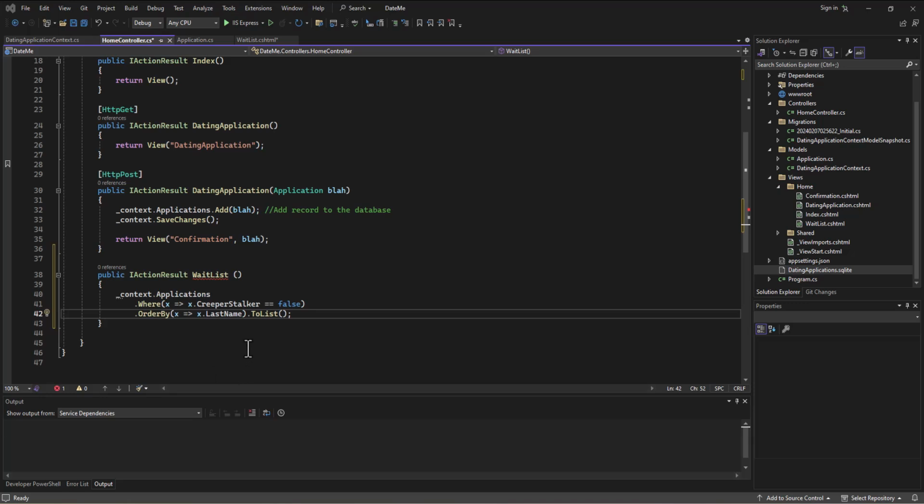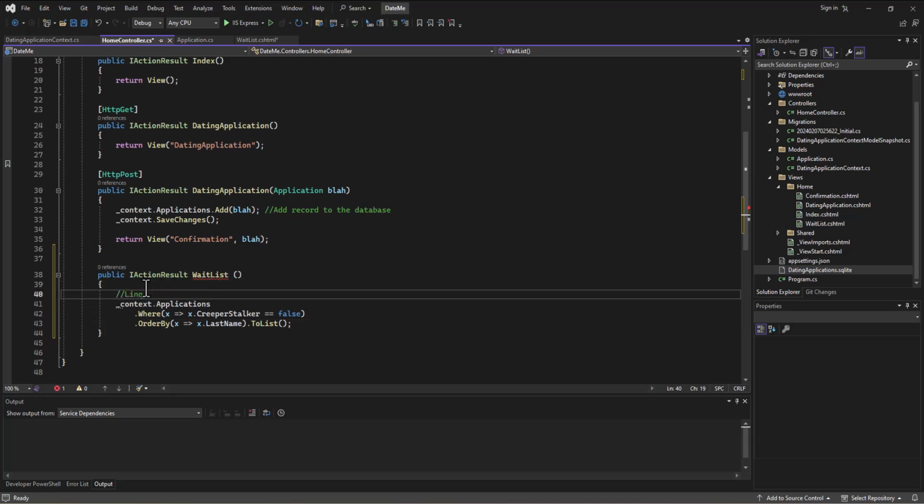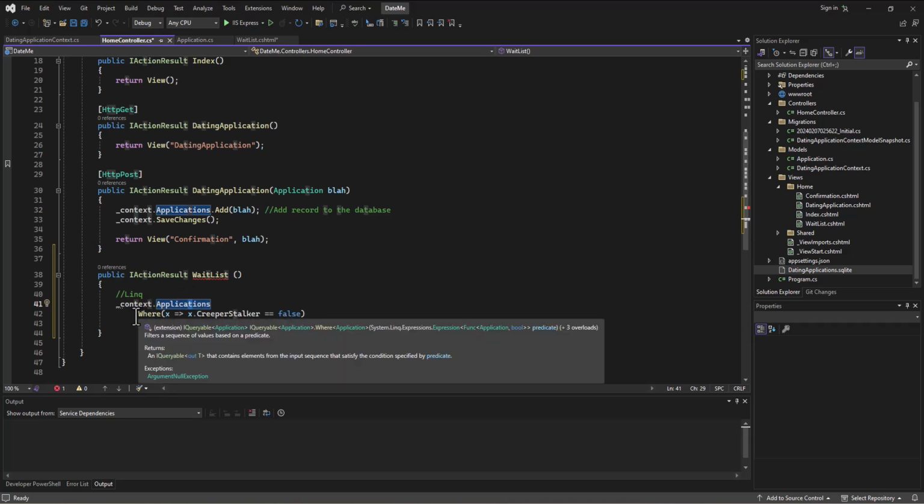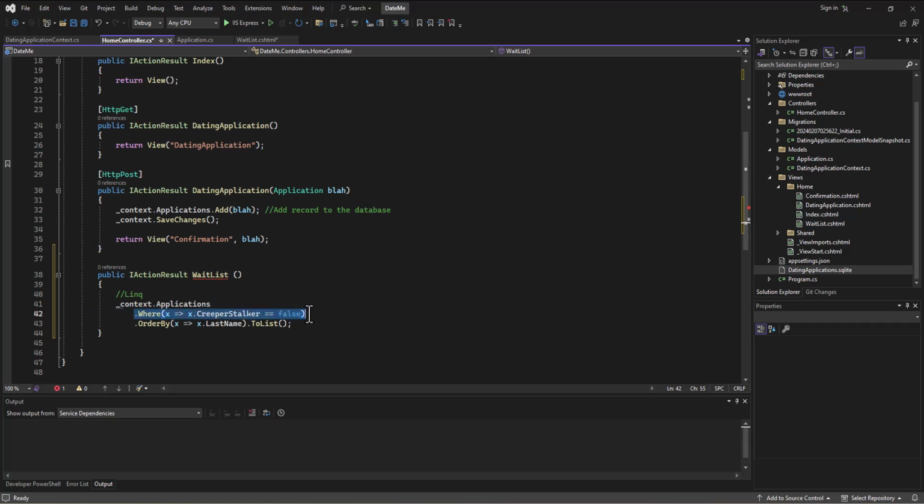So where we left off was we wrote our first little LINQ query. Now when I say LINQ, it's spelled L-I-N-Q. LINQ is the SQL-ish language we use to pull data from the database in .NET. And so we've pulled a little set here by going to our database instance, going to the table applications, adding on a where we're only going to show those that are not creepers and stalkers, and then ordering those by last name. We've made that into a list, and then I want to do something here.